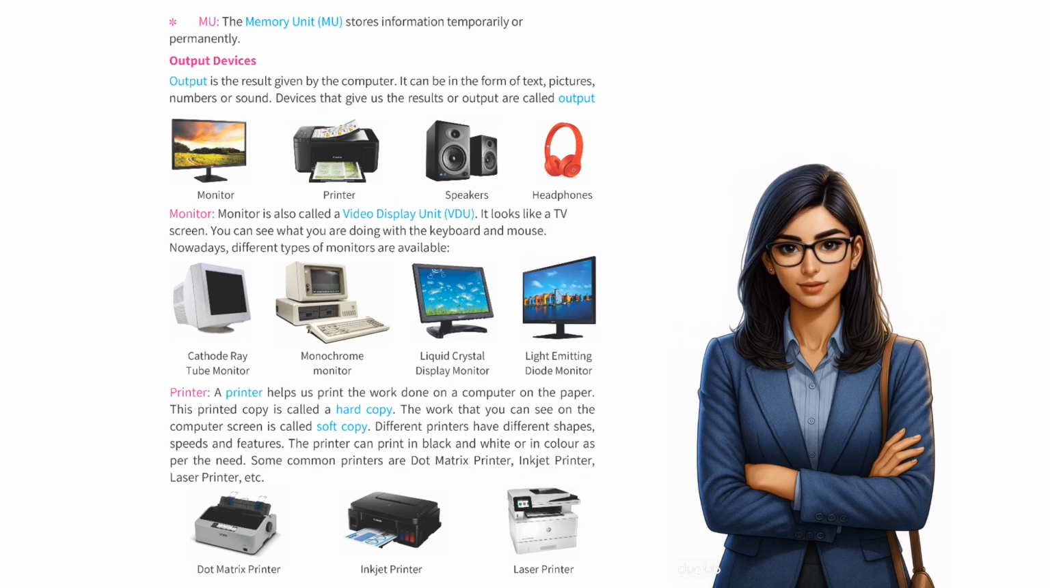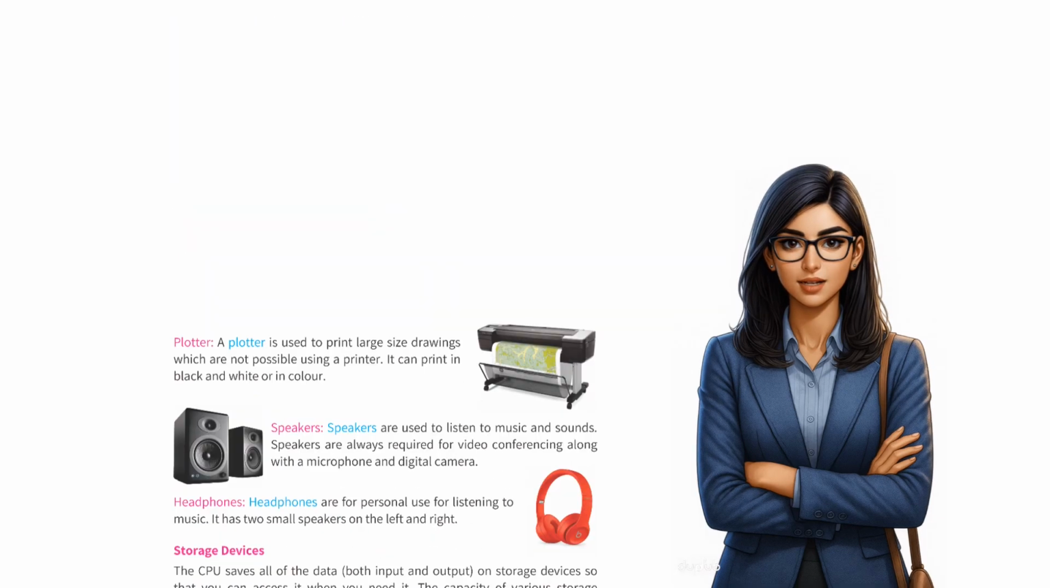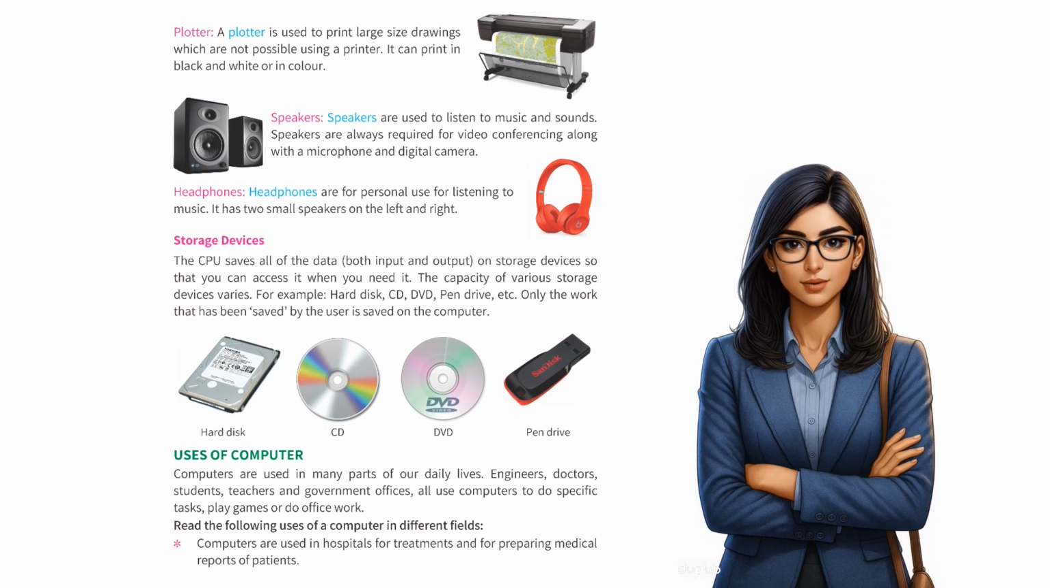Different printers have different shapes, speeds, and features. The printer can print in black and white or in color as per the need. Some common printers are dot matrix printer, inkjet printer, laser printer, etc. Plotter. A plotter is used to print large-size drawings which are not possible using a printer. It can print in black and white or in color.